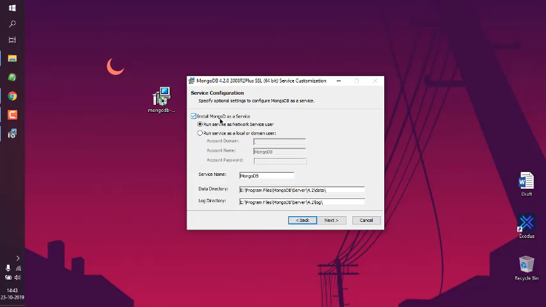You can install MongoDB as a service, or you can use it as a domain user. So I'm going to choose this as a service, so it will always run in the background and it will be known as MongoDB. Okay, it will also have a data folder and log directory in this location. So you can click on next.